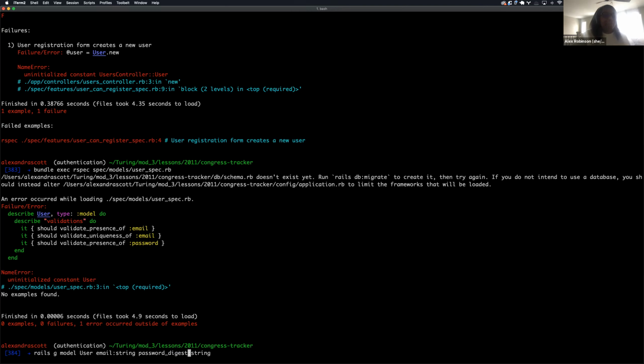Here's where we deviate from our normal Rails flow. And this is because we're going to be using this bcrypt gem, which I'll talk a little bit more about later. So I'm going to create an email and password digest. And I'm using a generator to create a model. And that model is actually going to create a migration as well. Have y'all used that generator for models and migrations? Okay, cool. So I'm going to do this.